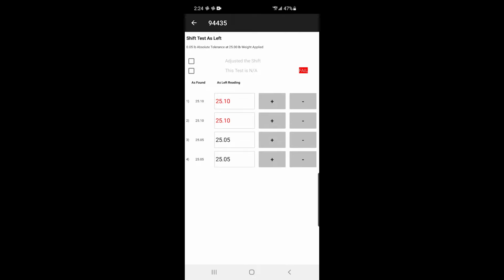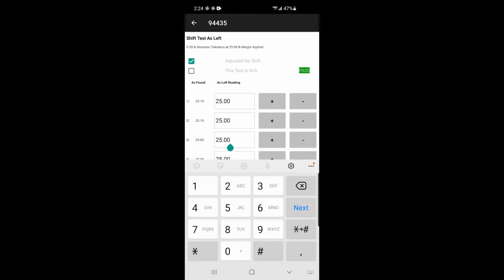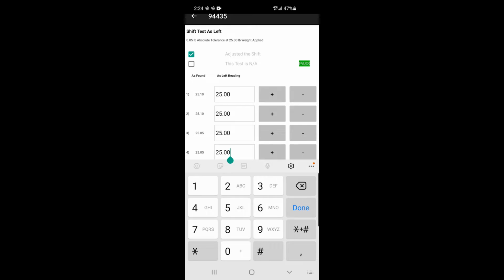Again, shift test as left, same situation. You've completed your as found, you've made your adjustments. You can click adjusted the shift. It'll automatically change all your readings to perfect, and then you can make your adjustments there if it's still not accurate afterwards.